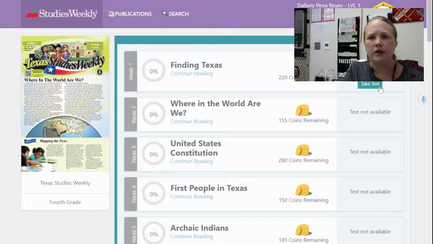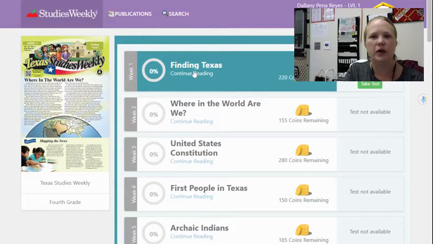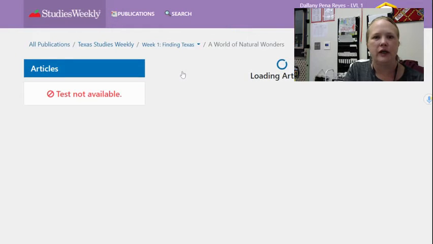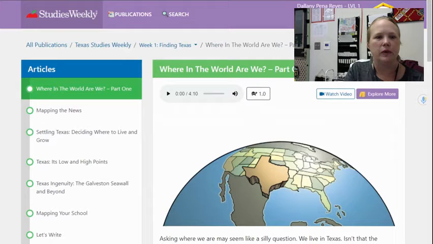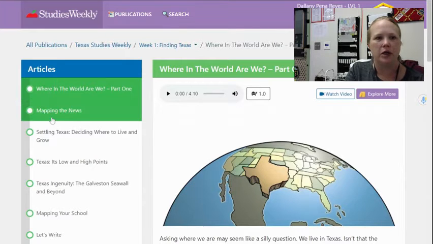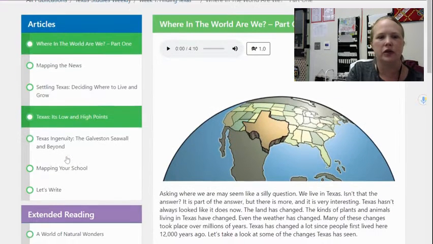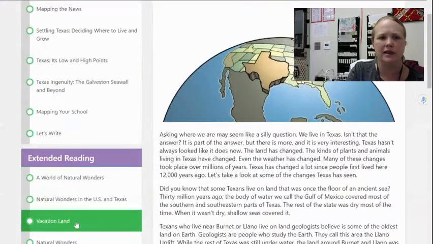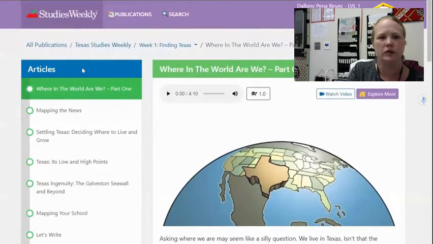And if you notice right here, it says take a test. You don't want to take the test quite yet. You want to actually work your way through this. As you work your way through it, you're going to be able to earn some coins. So you're going to click on Finding Texas, and it's going to take you right here. So we want to click on this first article. Make sure that on this left-hand side you're clicking on this first article, or it'll end up taking you down to this extended reading, which we don't need to do.